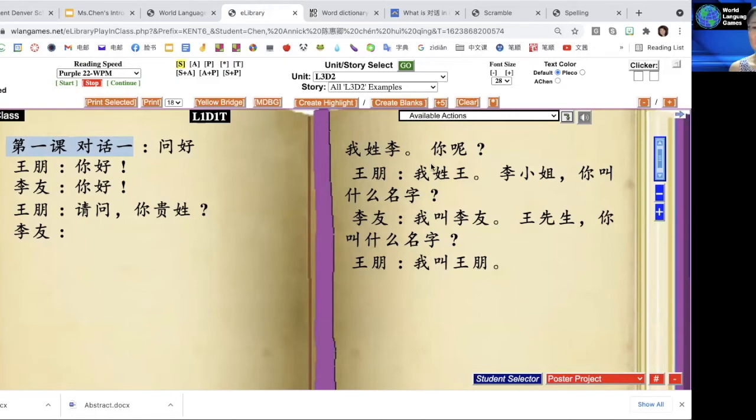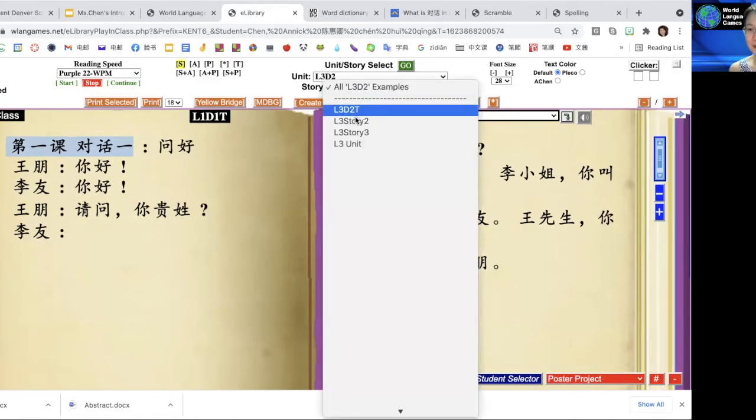All right. And please don't forget, there can be many stories for you to read. Some of them are from textbook, some of them are from workbook. So make sure you read them before you move on to the next activity.